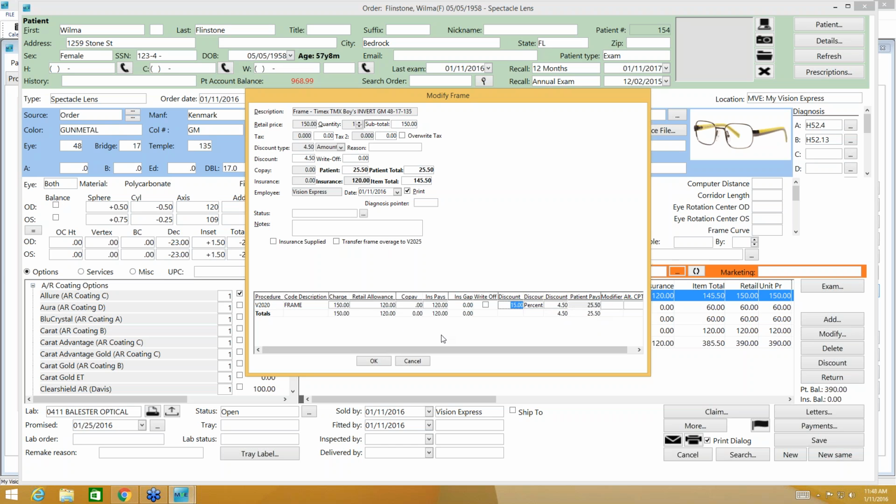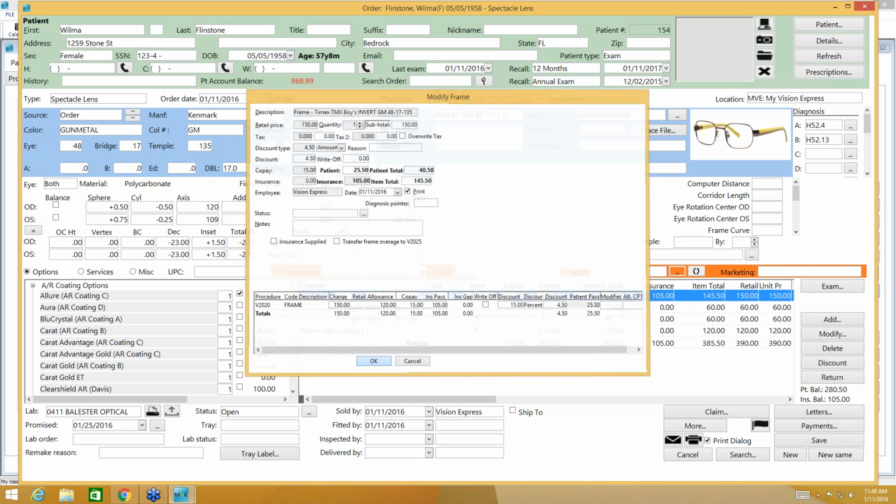All right. If there's a copay on the frame, I'm going to come here. So you've got a $15 copay. Oops, not 150, a $15 copay here. It's going to subtract that from the insurance pays. And I'm going to click OK.